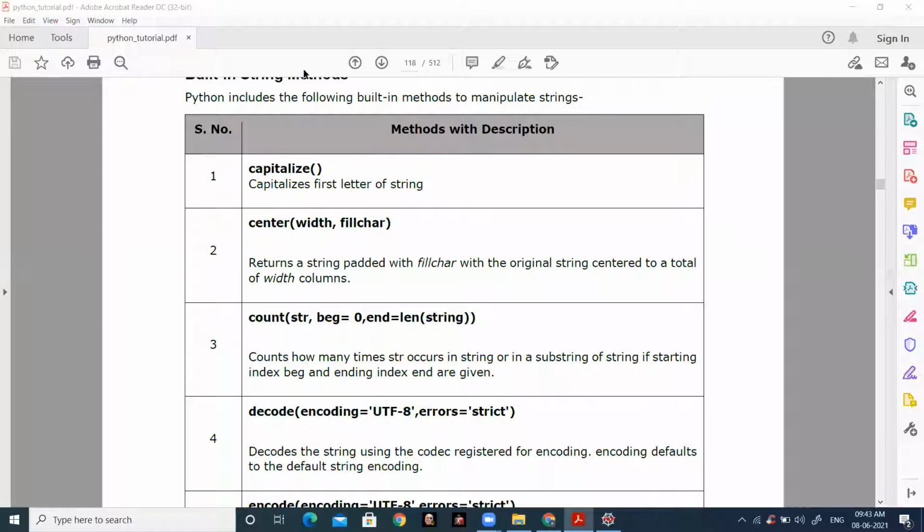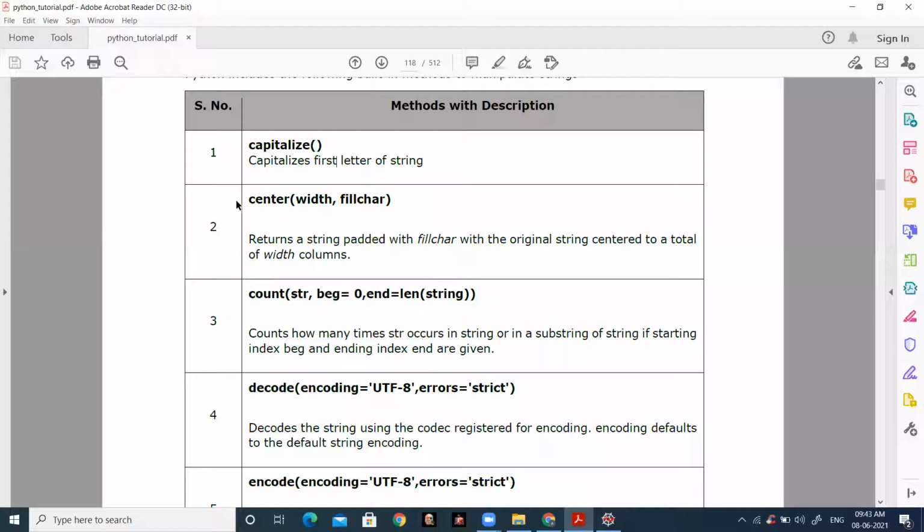So first method, these are string methods. First method, the capitalize method, which capitalizes the first letter of the string. And the center method, which returns a string padded with the fill character, with the original string centered to a total of width columns.